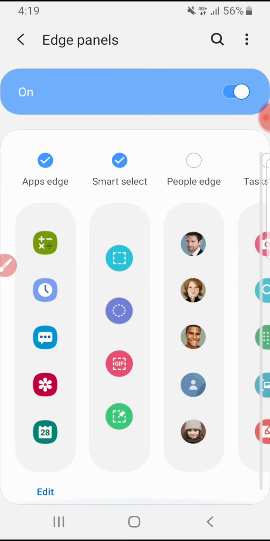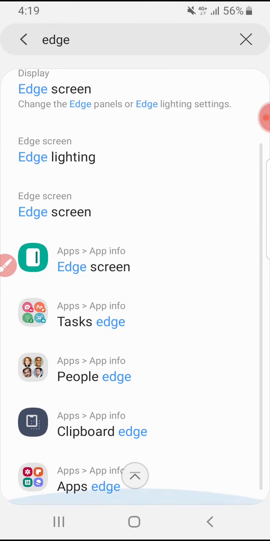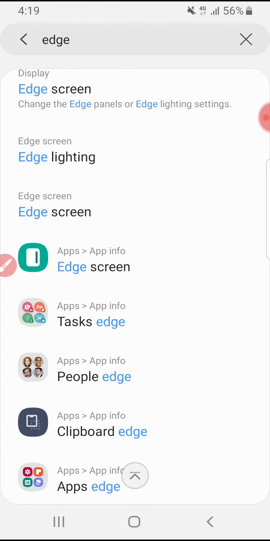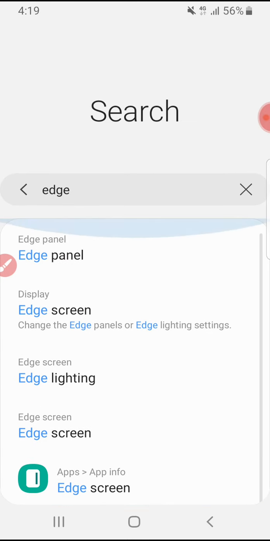Okay, this Edge panel, I salute Samsung for launching this function. Actually, the iPhone also has this function. I don't know what it's called, but on the iPhone the icon is like a circle button. What we call it, I don't know, I'm not an Apple user.